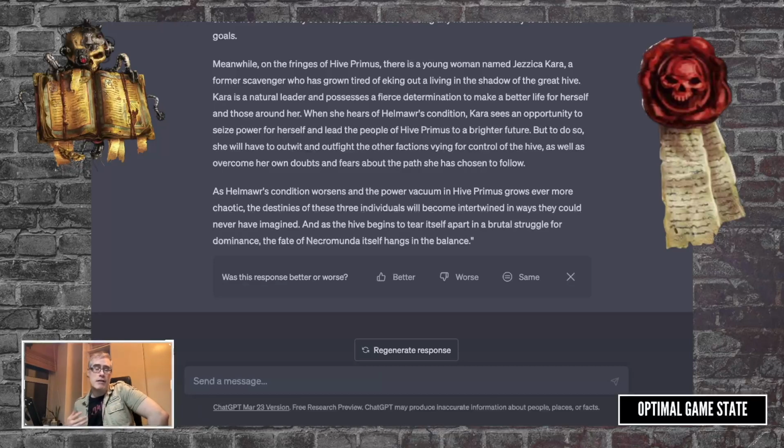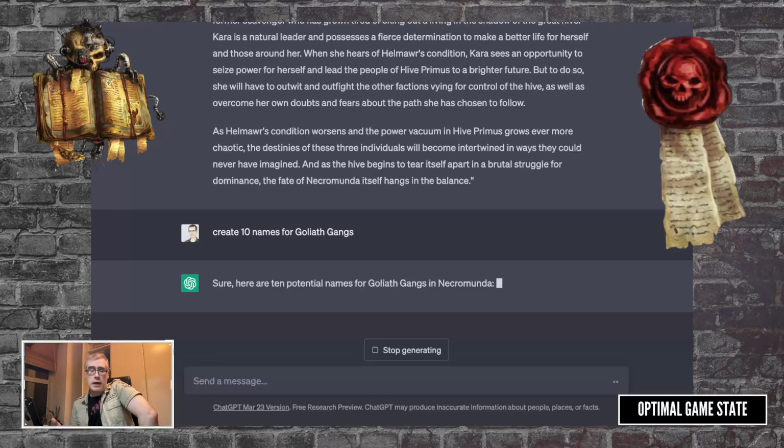One of the great things about Necromunda campaigns is the narrative, the ongoing story, all of the different things. So when I put together a gang, I want to put together a Goliath gang. Actually just getting a name for a Goliath gang can be tricky. So we can ask the bot, create 10 names for Goliath gangs. It'll come up with some ideas.